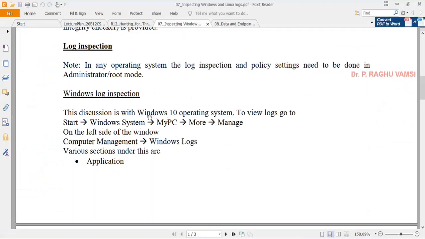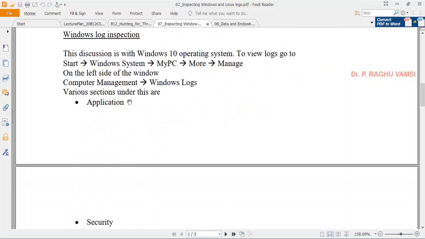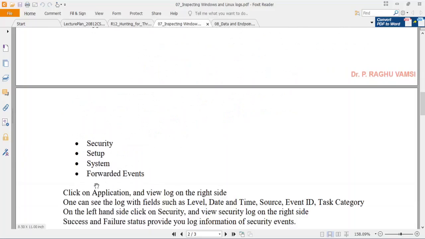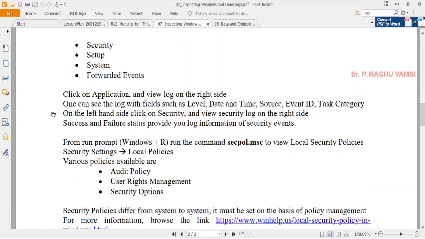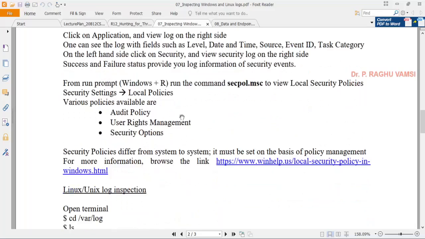So either you may do it on Windows 7 or Windows 10. So various sections under this are applications, security, setup, system, forwarded events. So click on applications and view the log on the right hand side. You can see the level, date and time, source, event ID, task category on the left hand side.